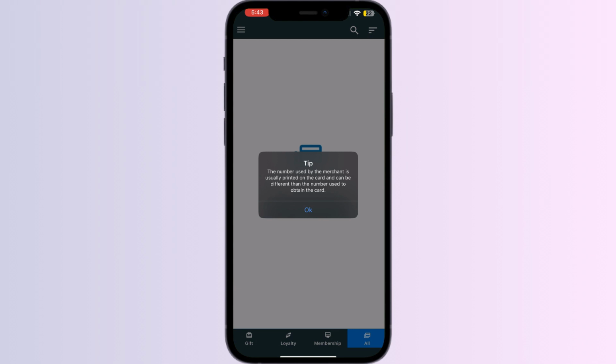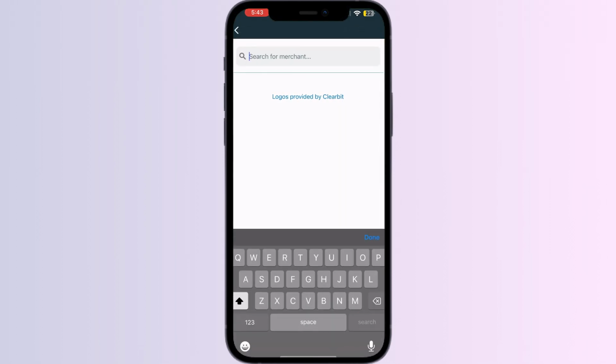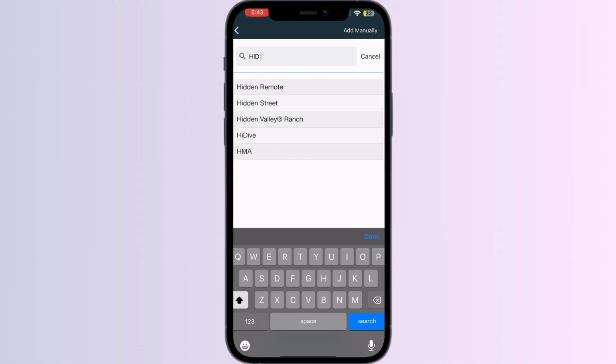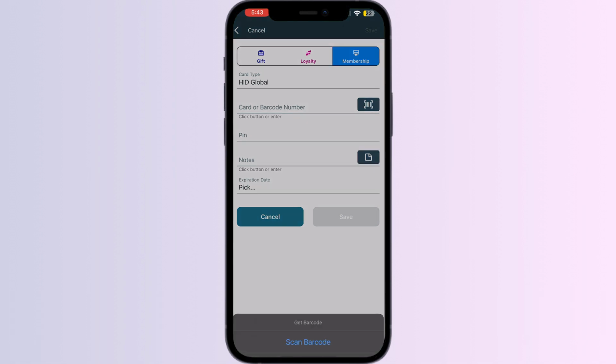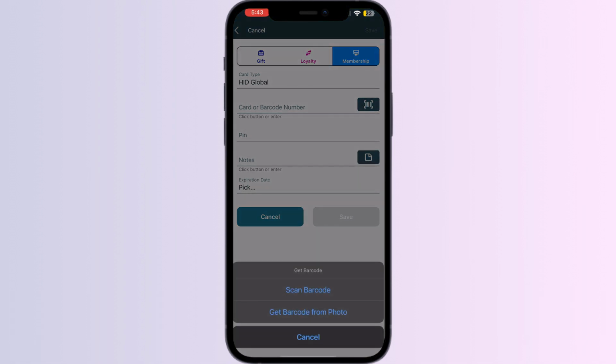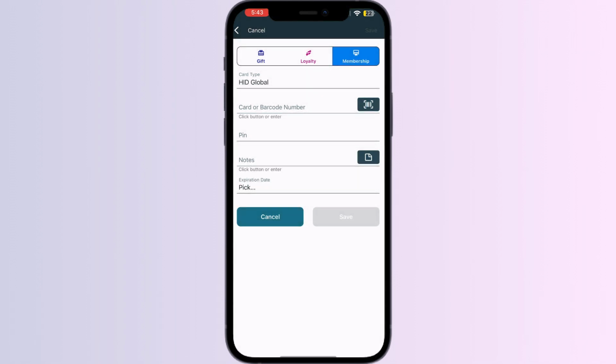Select Store Card. Now search for HID Global. Click on it. Now you can scan your card via the front camera or enter your card details manually. After doing this, click on Save.